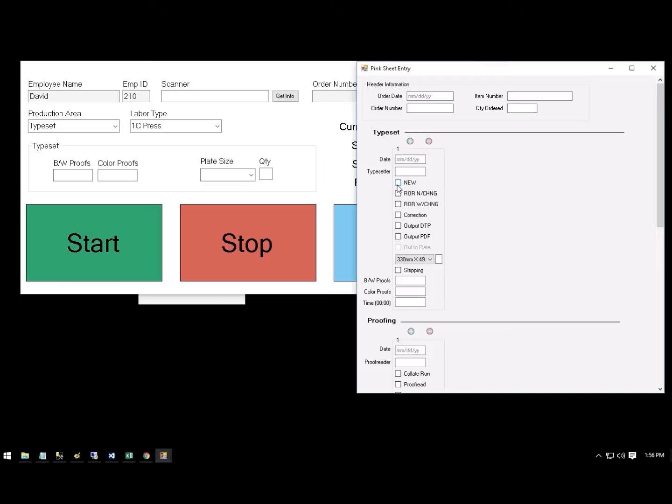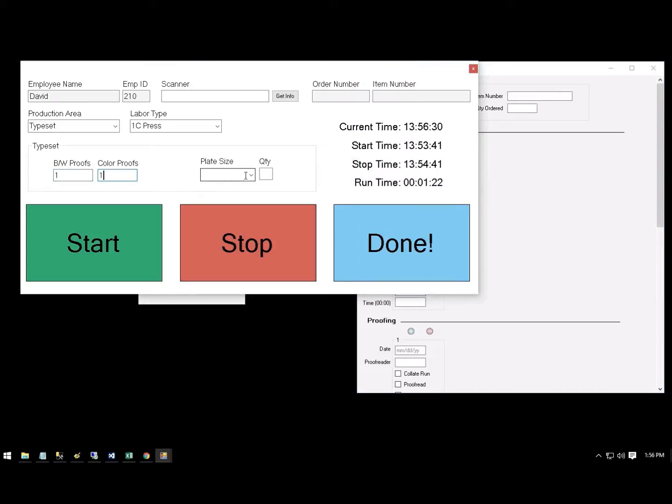And for the sake of simplicity and for streamlining this process to speed it up as quickly as possible, I have just eliminated them. And I have only kept the fields that actually affect the end cost of the product. So the fields that we have kept are the plate size and how many proofs they have produced. So they might have done one black and white proof, one color proof, and they had a plate size of 605 millimeters, and they made 2 plates, right? These are factors that actually affect costing.